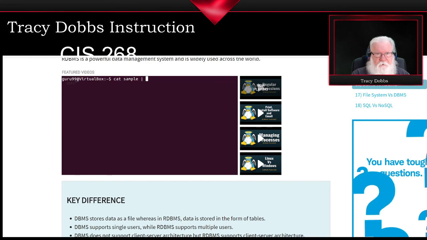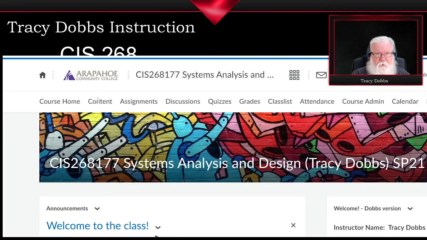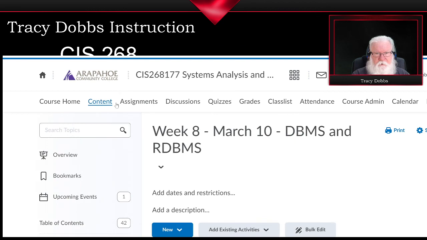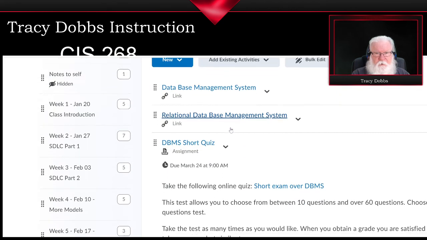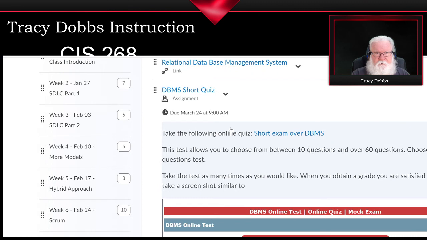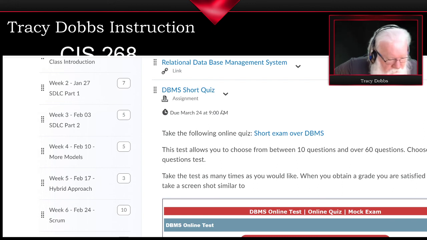I'm going to have to go back to our home page, go into content, and this is what your assignment is going to be. All right. Three to four weeks ago, we did a short quiz over the system development lifecycle. This time we're going to do a short quiz over database management systems. Now, there's a link to this.